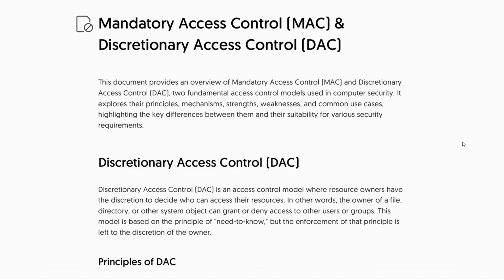Now we'll be talking about Mandatory Access Control and DAC, Discretionary Access Control. Here we'll be talking about the overview of Mandatory Access Control, where we use them, what are the different principles, the mechanism, strength, weakness, and some of the common use cases. To begin with, let's talk about DAC.